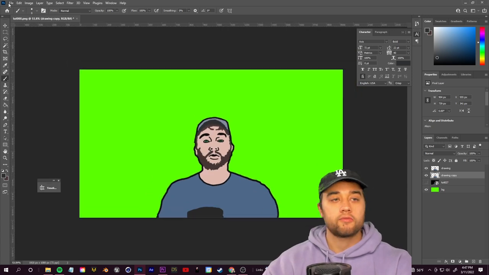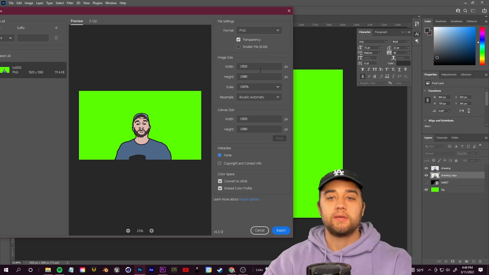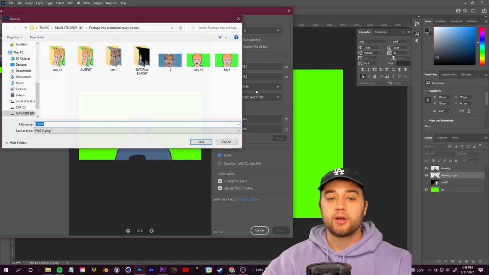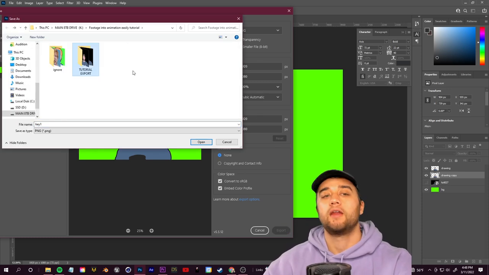I'm gonna go ahead and File, Export, Export As, and PNG is fine. It should be matching the width and height. Click Export. So you should have your PNG export we did at the beginning.